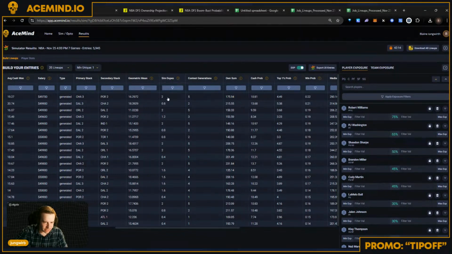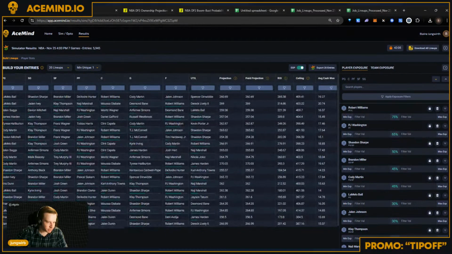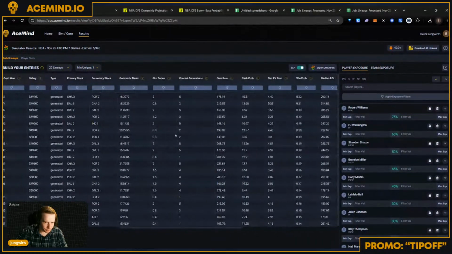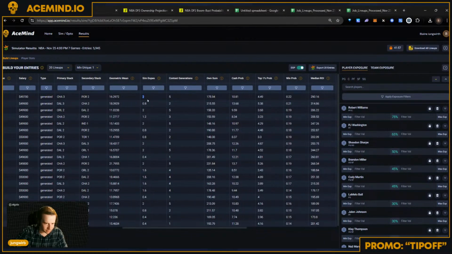Here, sim dupes is how often each lineup was duplicated in each contest sim. So on average, this lineup was actually duplicated twice. This LaMelo, Shaden Sharp, Brandon Miller, DeAndre Hunter lineup. On average, we saw it duplicated twice. So not really ideal, actually. We might want to tweak our settings a little bit, right?